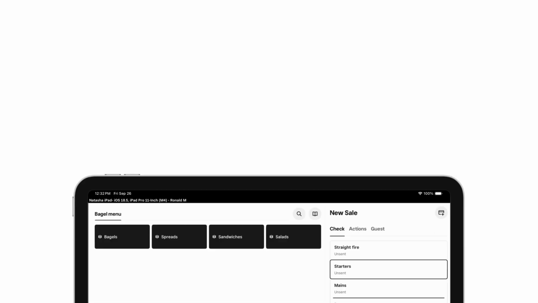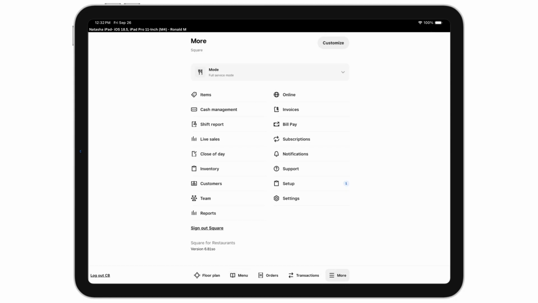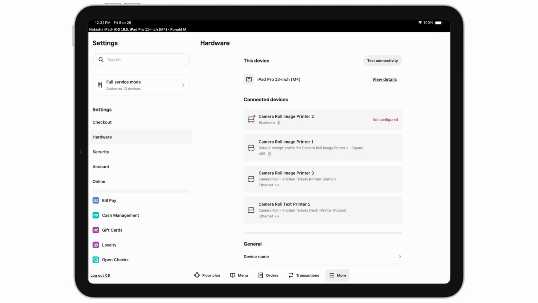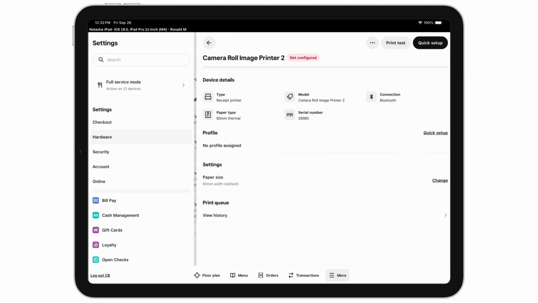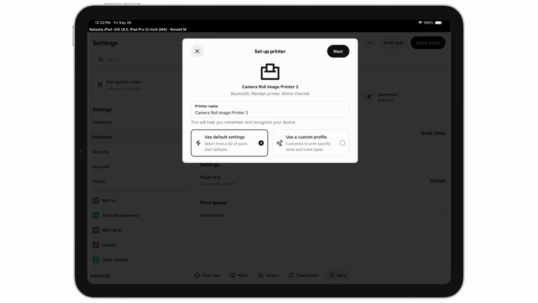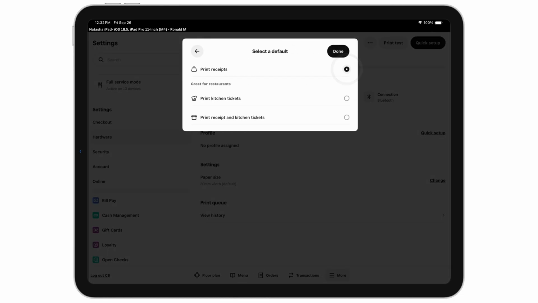Before you can print tip options on receipts, you're going to need to connect and configure the printer. To do that, click on More, Settings, Hardware, and then click on the printer you've connected. Next, click on Quick Setup, select Default Settings, click Next, select Print Receipts, and then click Done.